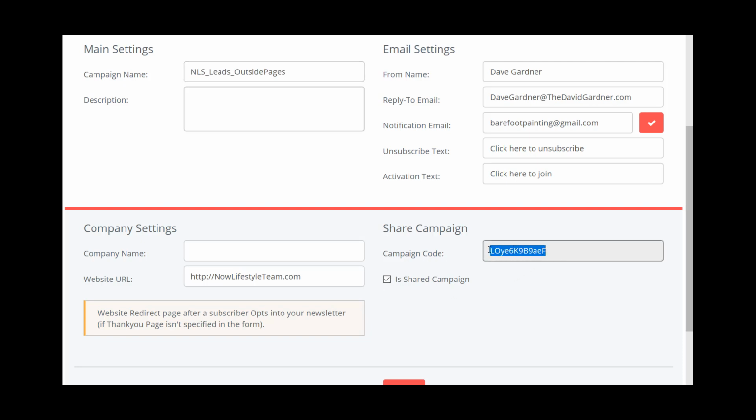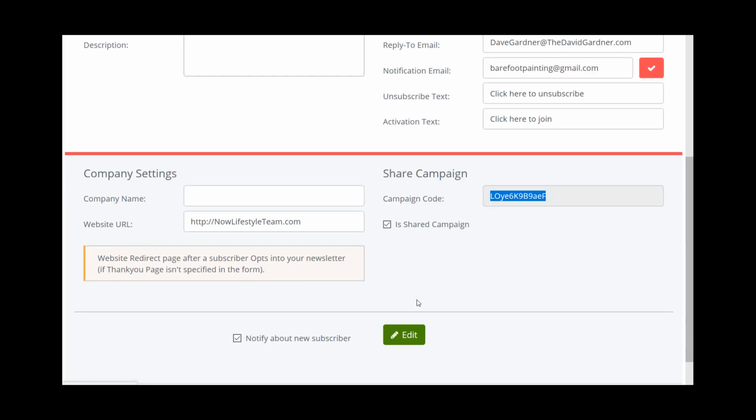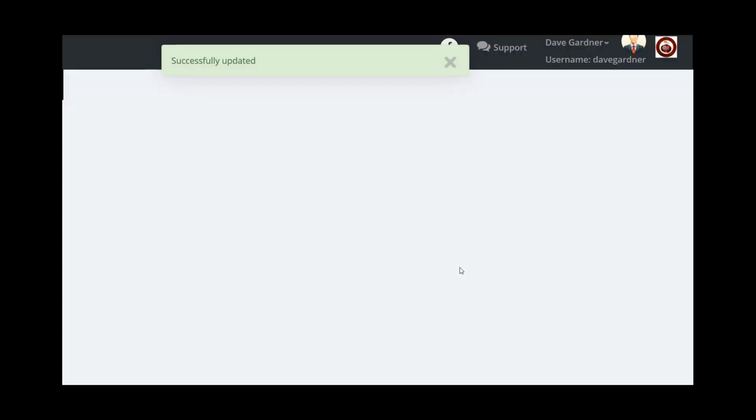So I can copy this campaign code, and then I could take it. Right now I'm just going to edit this to say that it is legitimate, that I'm turning it into there. So I'm going to save it on my end and show you the power of shared campaign codes.